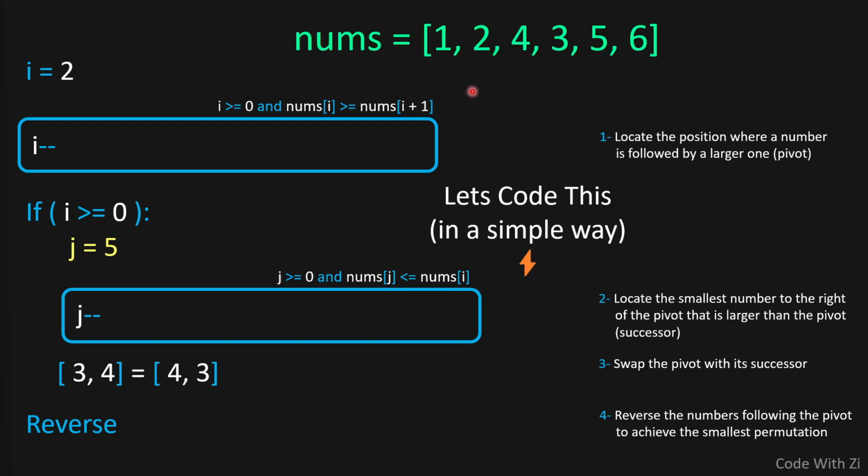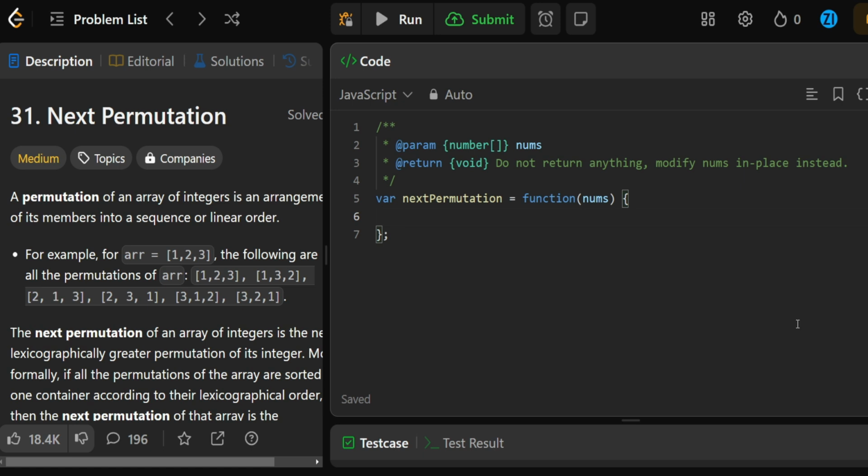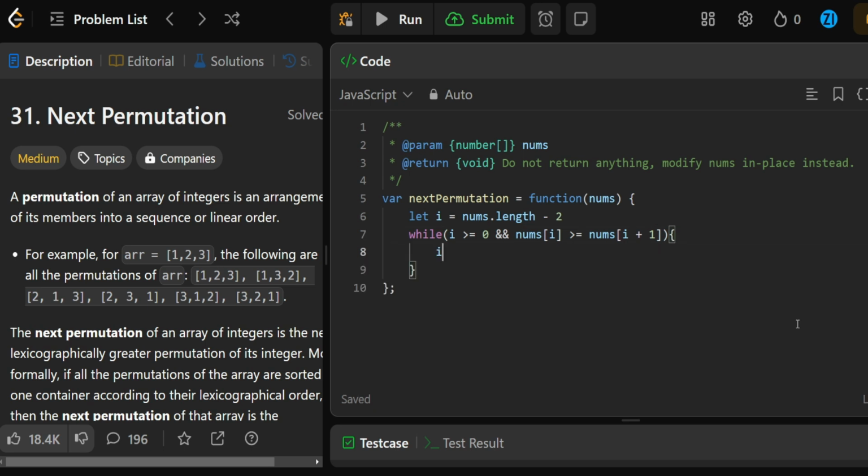Now, let's code this in the simplest way possible. Alright, so just like we saw in the slides, we're going to first define our i variable, and this is going to be equal to nums.length minus 2. And then below this, we're going to have our loop that's going to keep on decrementing i, and we're going to say while i is greater or equal to 0, and nums of i is greater or equal to nums of i plus 1, meaning the number next to it, keep on decrementing i.